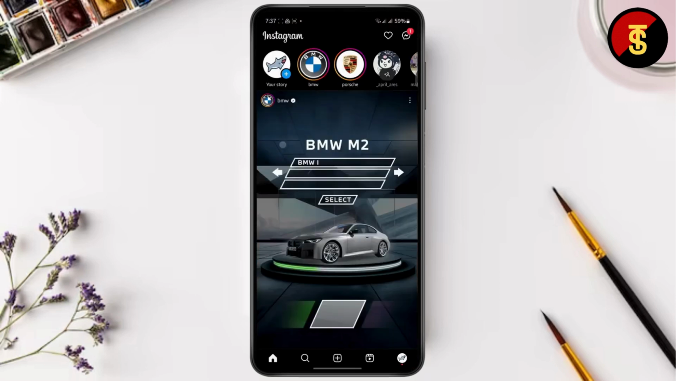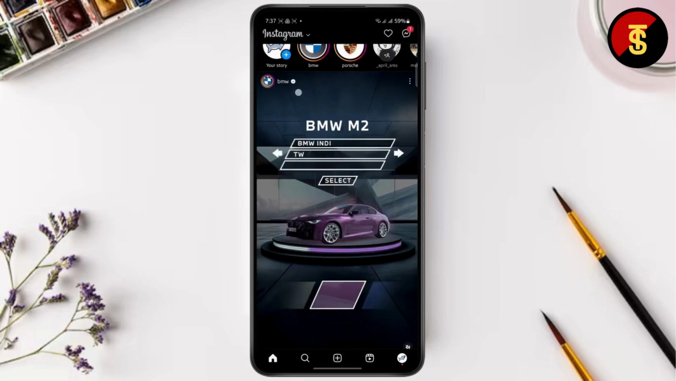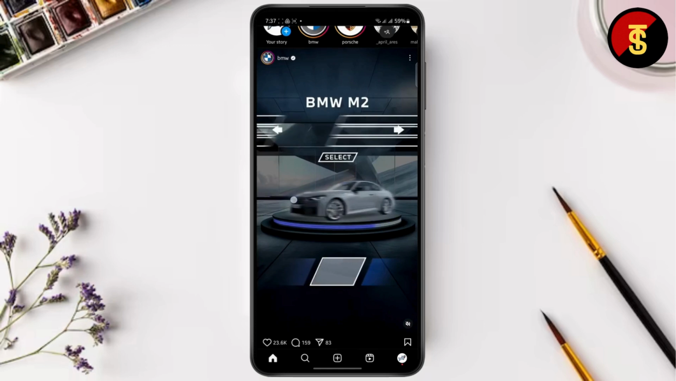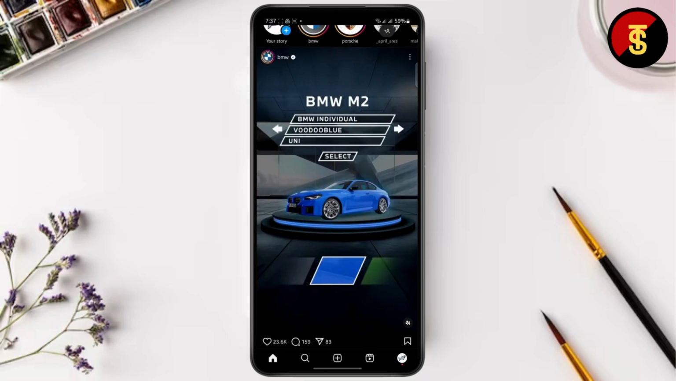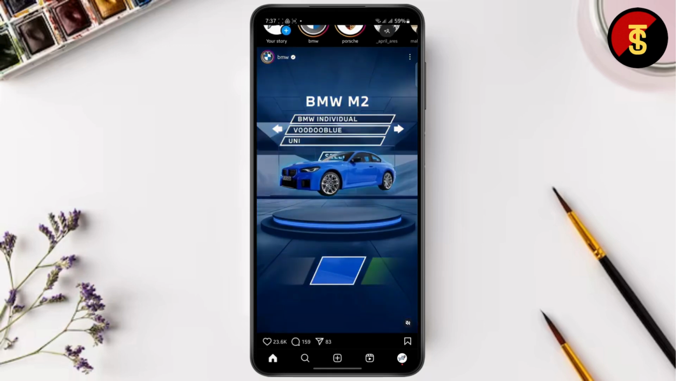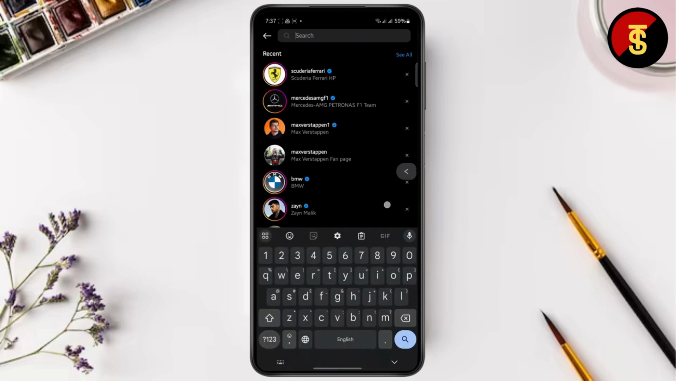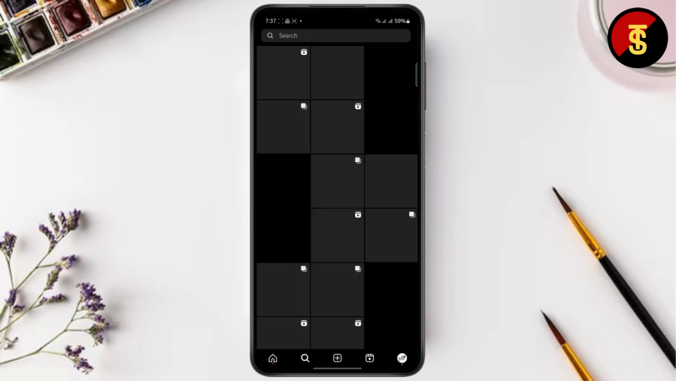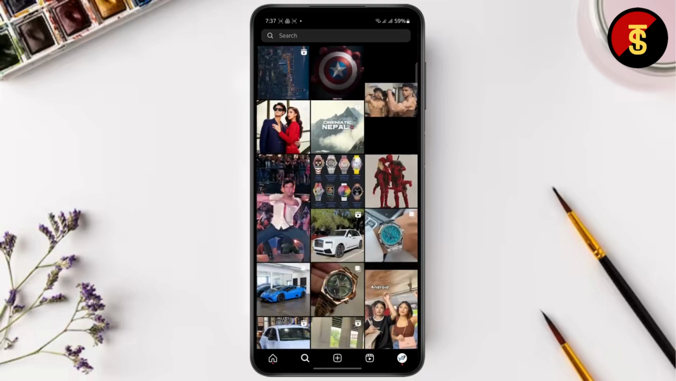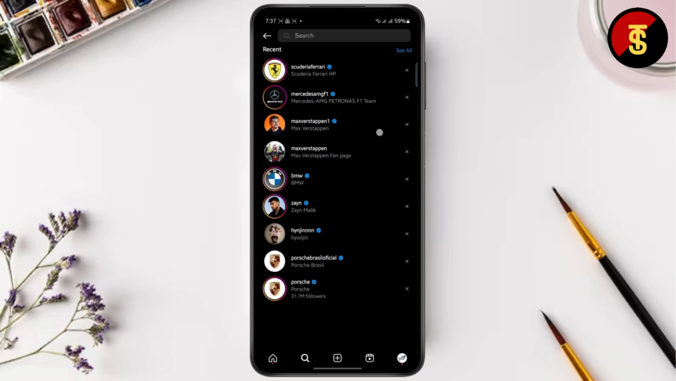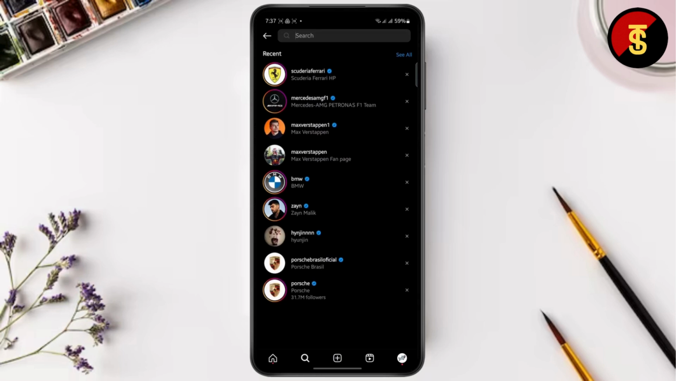Alright, so just launch your app and also make sure that your app is up to date. Now, to clear your search history, you want to go to this Explorer page at the bottom. So just tap on this icon at the bottom and it will directly take you to your search bar. So here will be your Explorer page, and to view your search bar, just tap on search, and here you will see all of your recent searches.